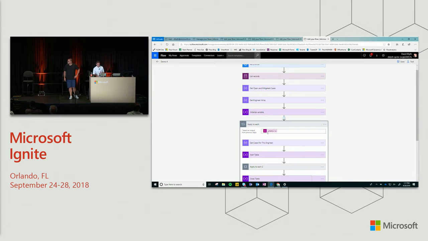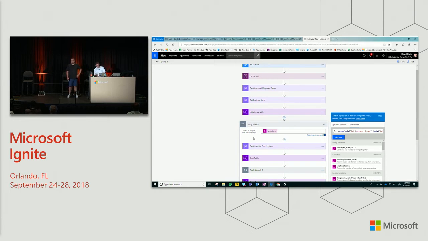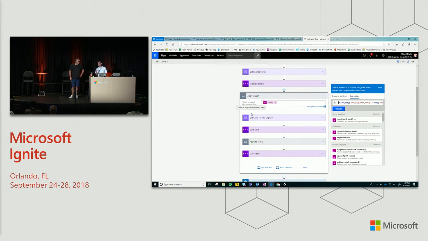Now I'm going to iterate over, and I don't want to reprocess engineers multiple times. I want to process them once each. So I'm going to use that union trick that I mentioned earlier to union the array of engineers against itself, and now I'm going to get just 1 entry for each engineer. Now I'm inside of an apply to each. We talked about looping. So I'm going to process each one separately in this scope inside the apply to each card.